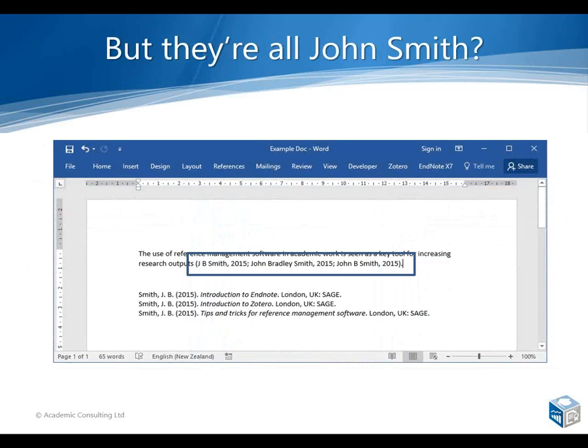So the golden rule there is, with your author names, particularly if you are having issues where initials are appearing and they're not meant to be, go back and check how your author names have been entered. If you actually fix that up in your reference database, regardless of what software you're using, you will find that that issue resolves itself.